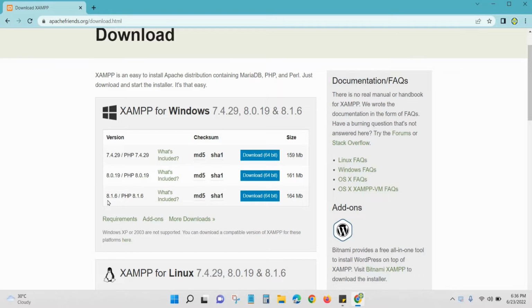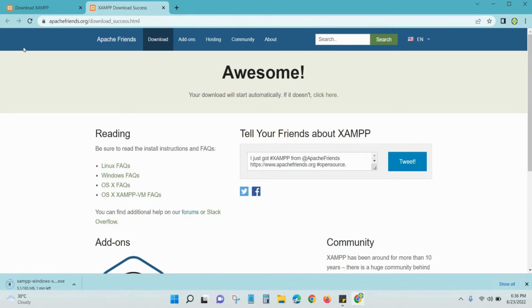We will go for the latest version 8.1.6. So now we will download, click on the download button. The downloading started. It will take time according to your internet connection. So our download is complete.